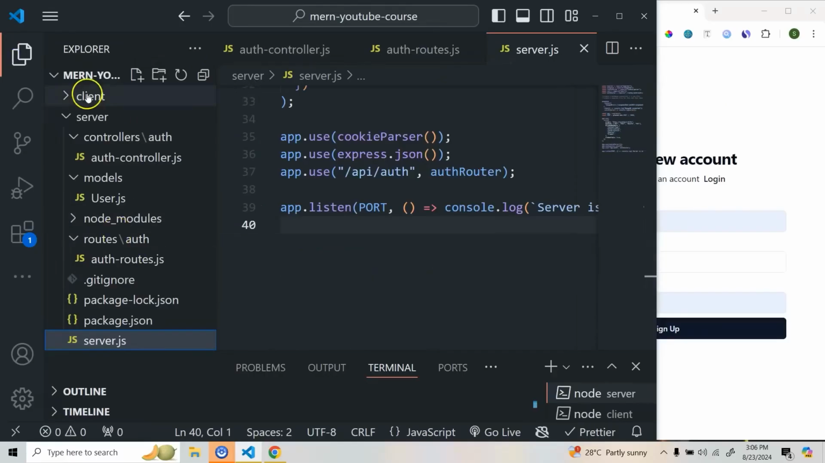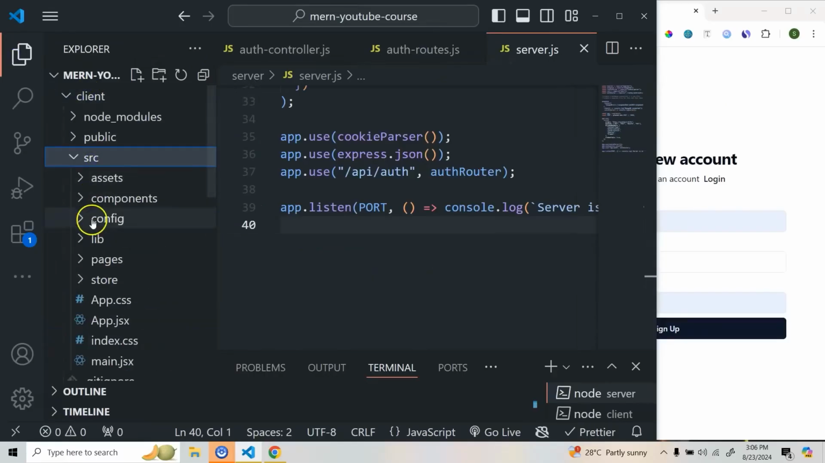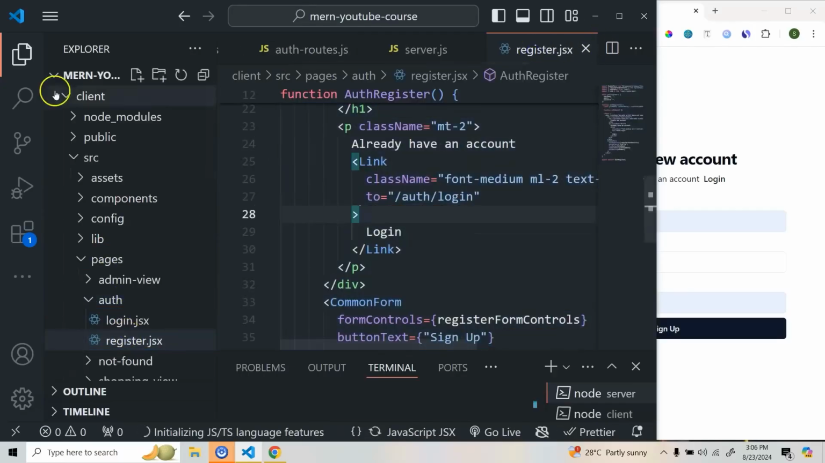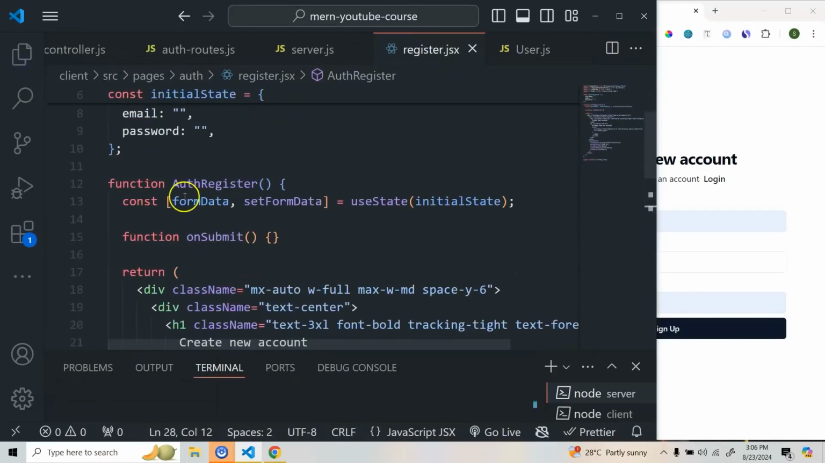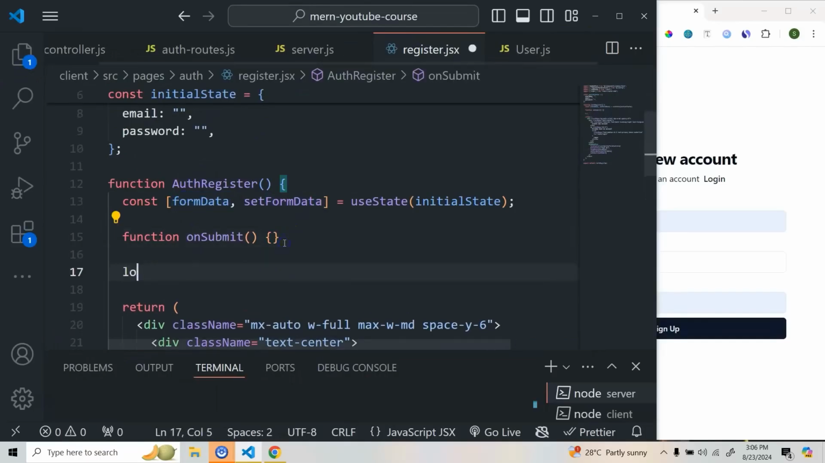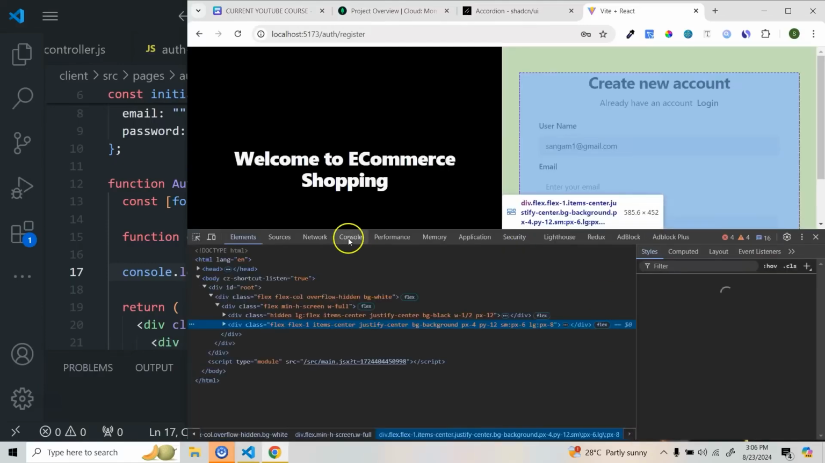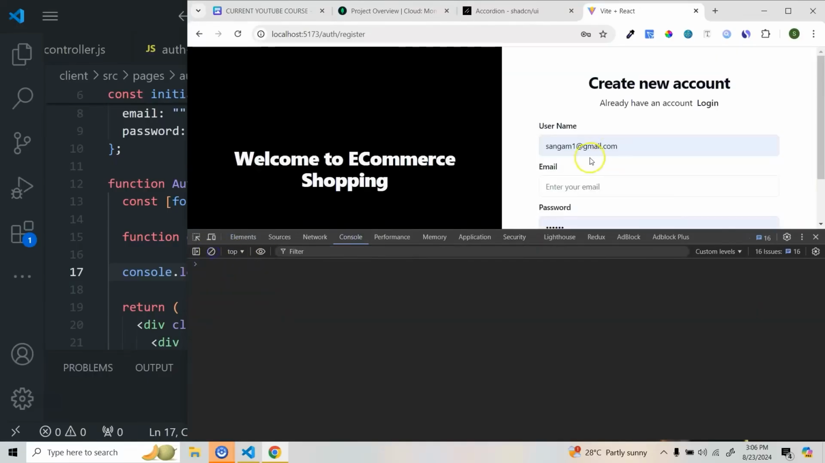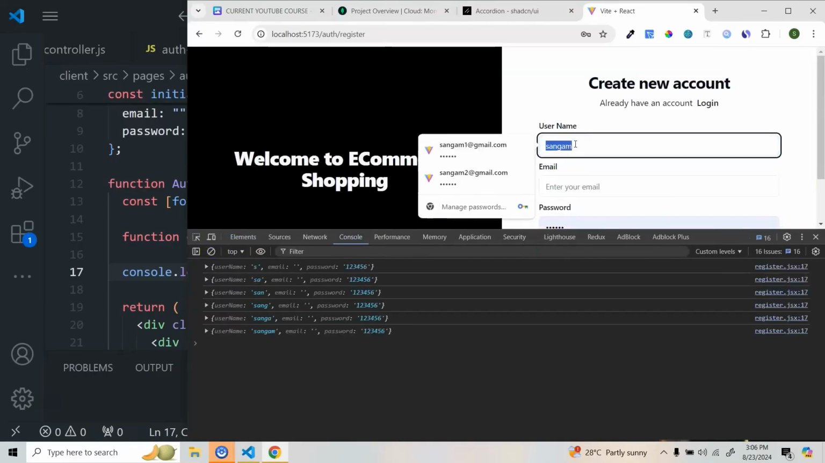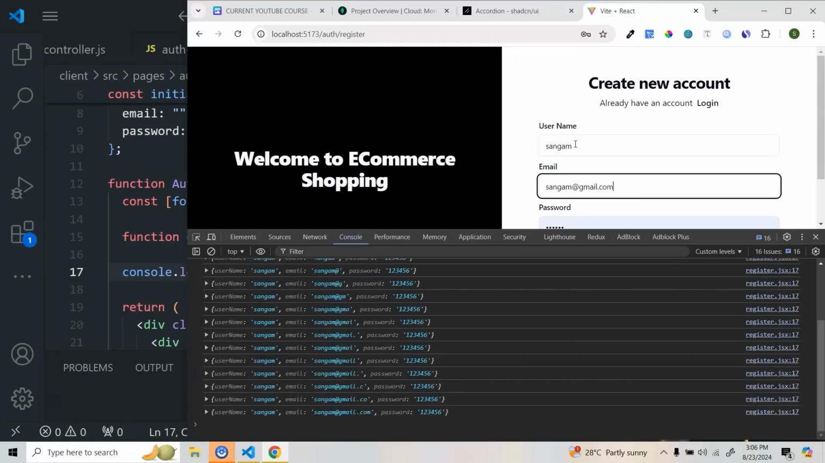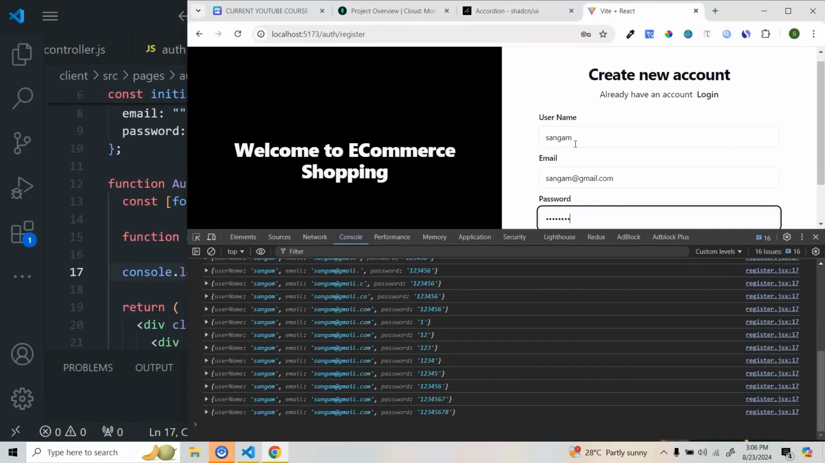Okay, so now we will go to our client. Let's go to our pages, auth, and then register, right? So first thing, we will check what we are getting in this form data. So let's log it, form data, and let's see what we are receiving first. So let's give a name here, let's give an email, 1 2 3 4 5 6 7 8, right? So we're getting this data here.